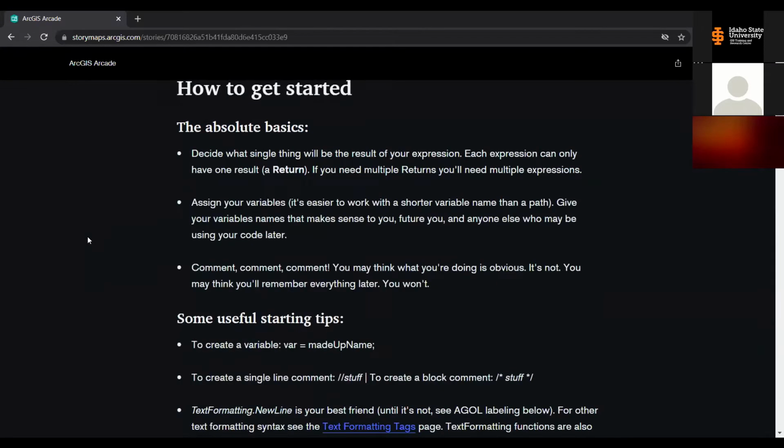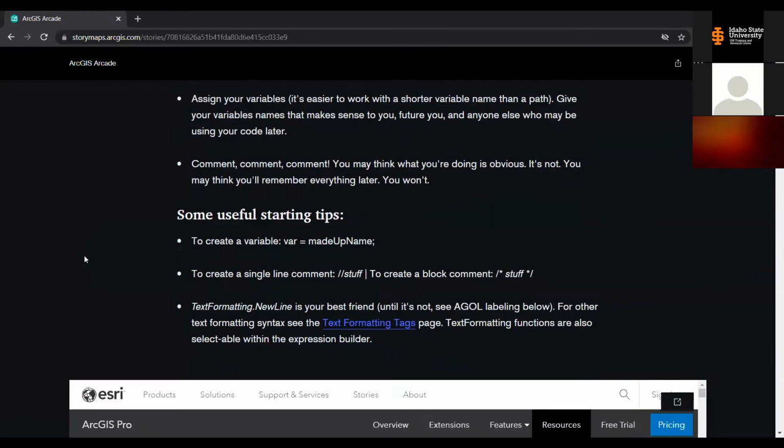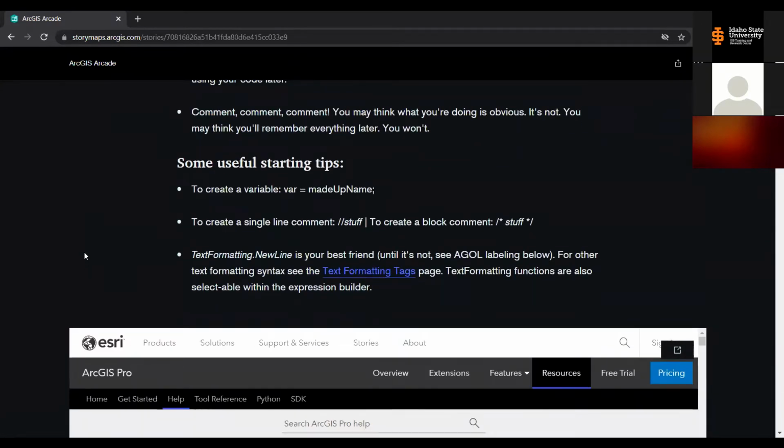After you've decided what you want it to return, pick your variables. What do you need to go into this expression in order to get something out of it? Use variable names that make sense, not only to you, but to future you and to anybody else who's going to be looking at this down the road, or you might share your code with in the future. The other thing you need to remember is to comment everything all the time. You may think you know what you're doing. You don't. You're not going to remember it later. You think you will, but you won't. So just remember to comment your code all the time.